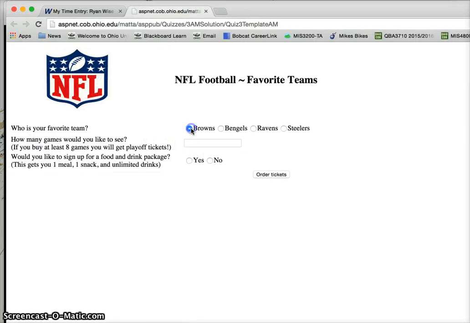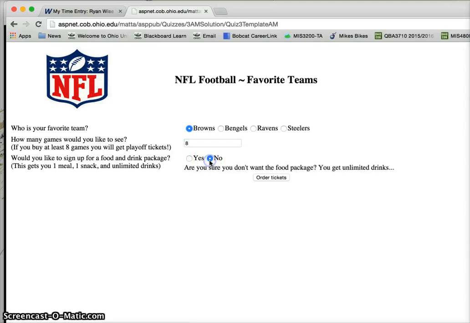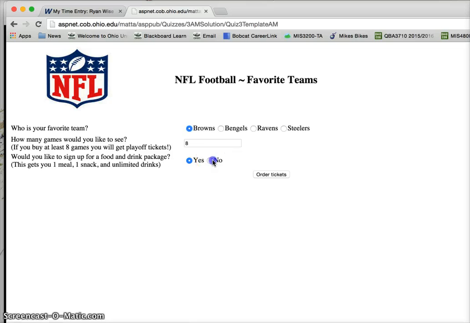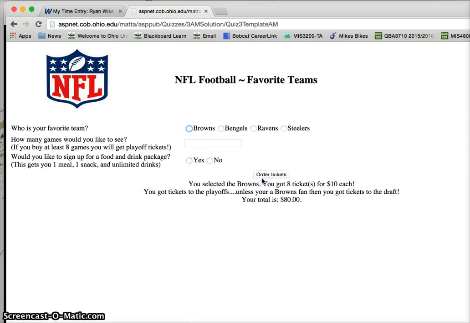Alright, now that the page is loaded, you can see that if you put in values, auto postback works correctly to display the message. Since we got 8 tickets, the playoff if statement worked correctly and inserted an extra line into the output. Say we didn't get 8 tickets, but selected yes, you can see that the food if statement worked correctly and $30 was added to the total.